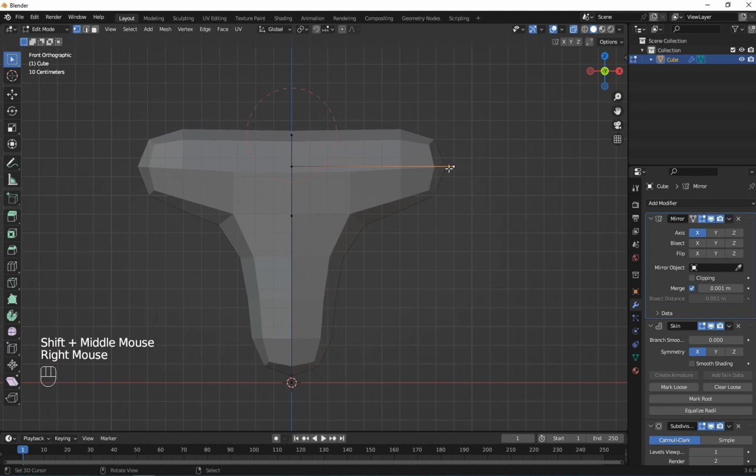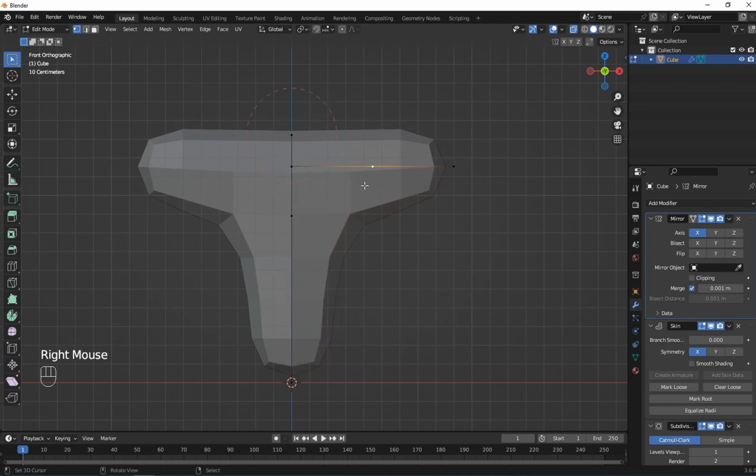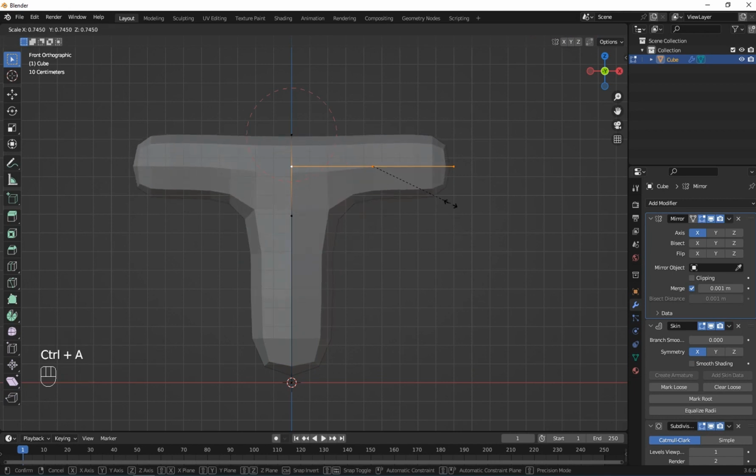After this, I'm going to add a vertex in between here. So we select this vertex and this vertex and press W. Now add subdivision. So you see that we have another vertex in between these two vertices. I'm going to select all of this and press Ctrl plus A. Now we can scale it out. You can scale it down like this.